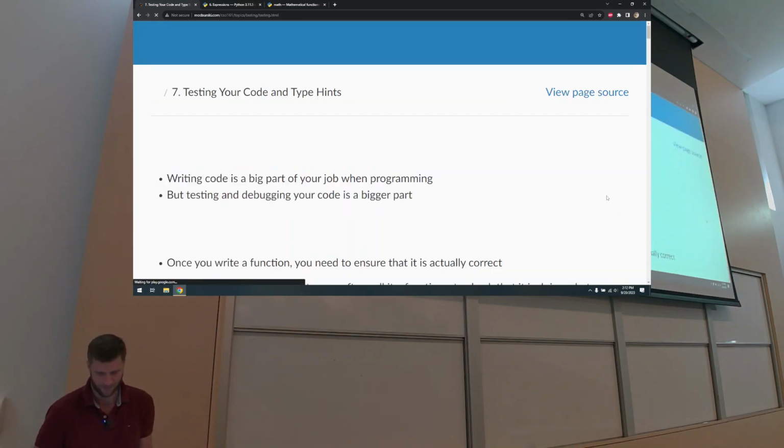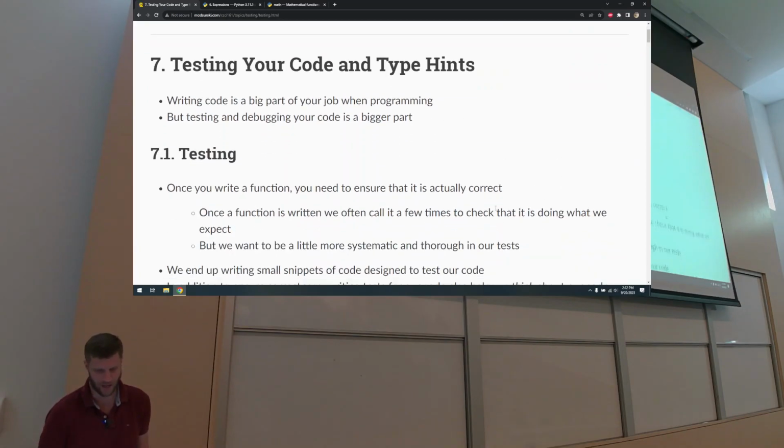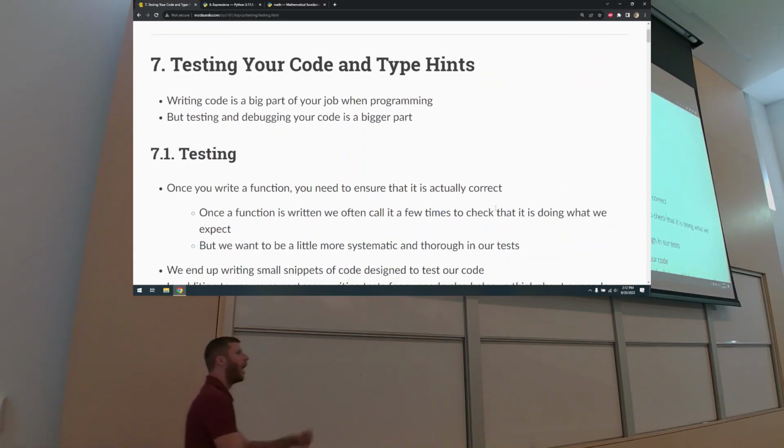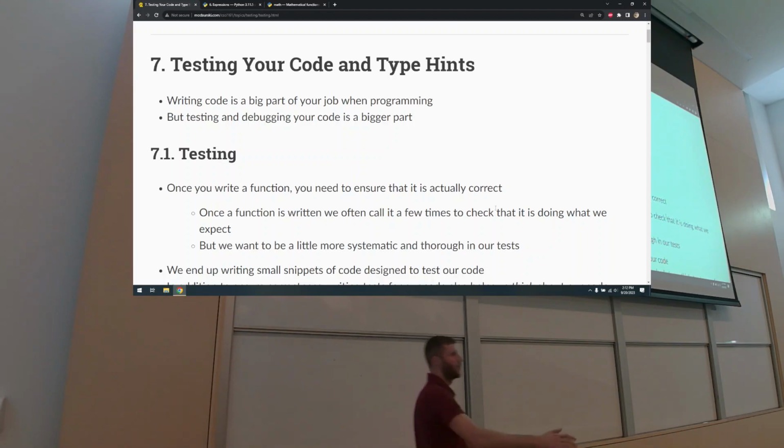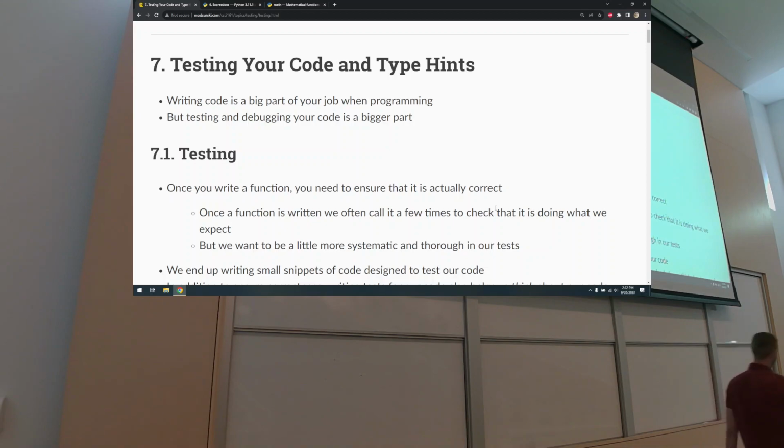Okay, now, testing your code and type hints. Obviously, you've all been testing your code. Every time you write a function, you test it, right? And if you haven't, you should feel really bad about yourself. So we need to test our code. And right now, all the testing we've done has been: write the function, run it a couple times, did it work out the way I wanted it to?